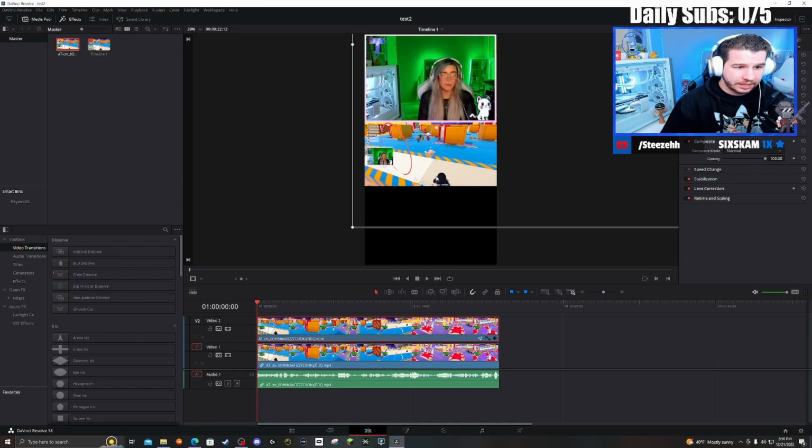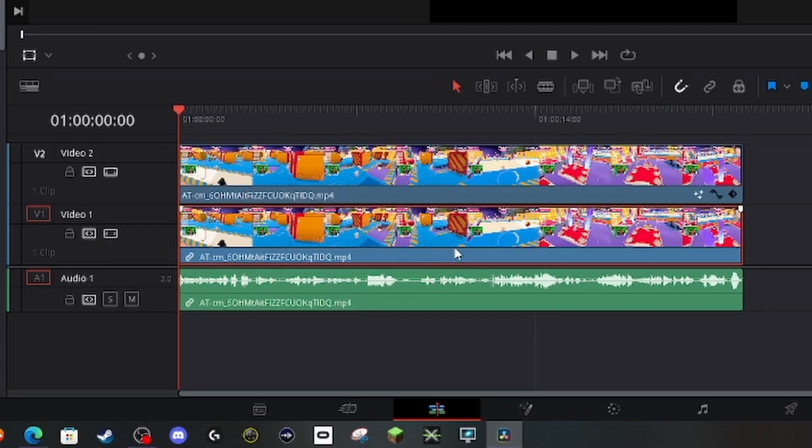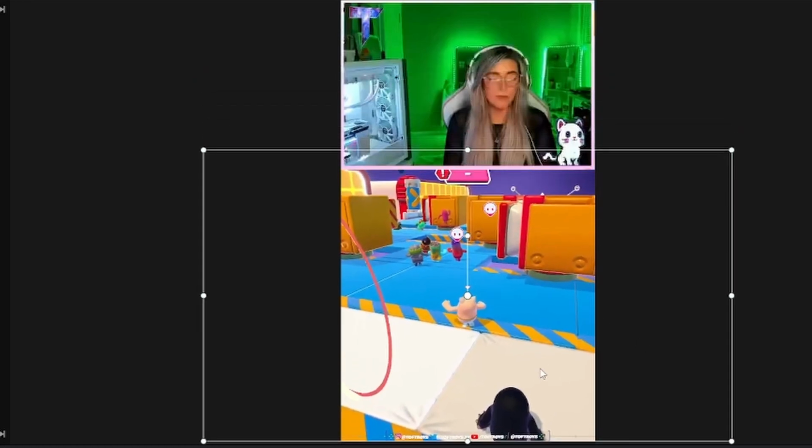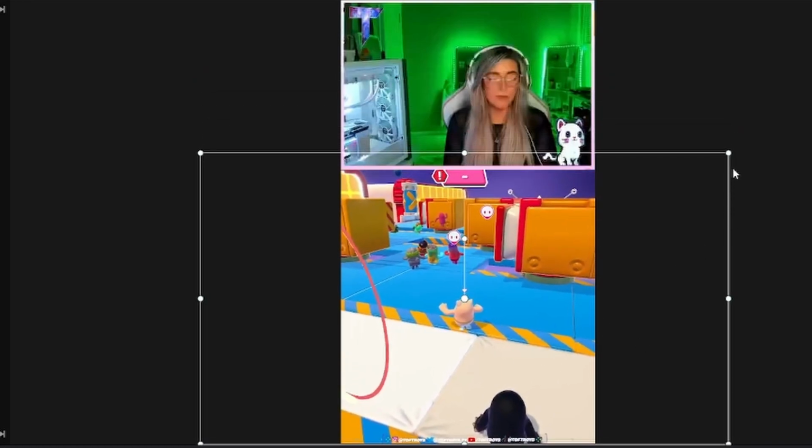Now we need to make the gameplay bigger to cover this black empty space here. So click to highlight down here in the timeline, and same thing, just click and hold one of the corners, drag it up, make it bigger, size it down, get it to your appropriate size.